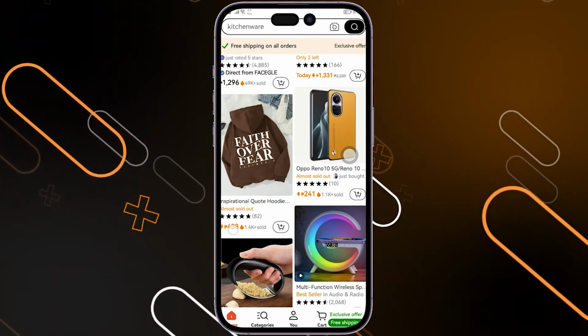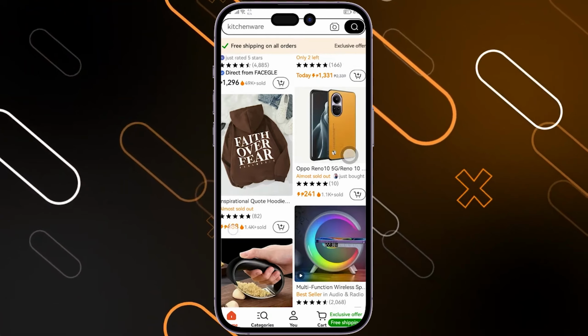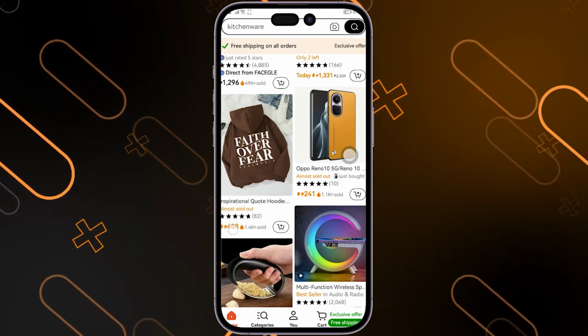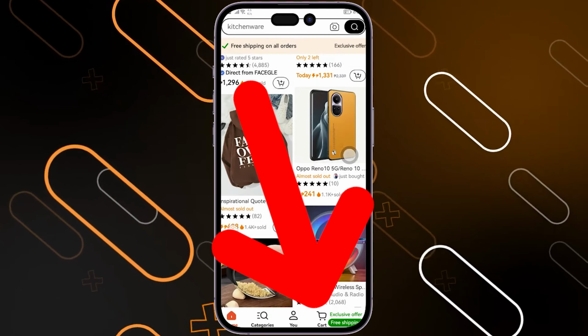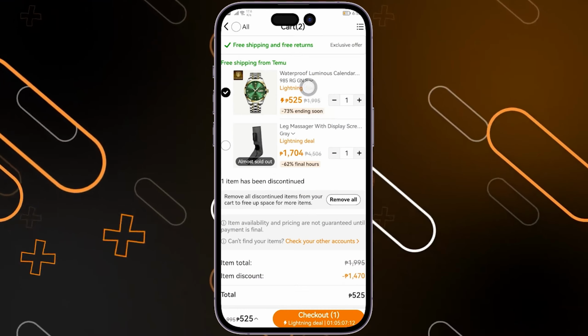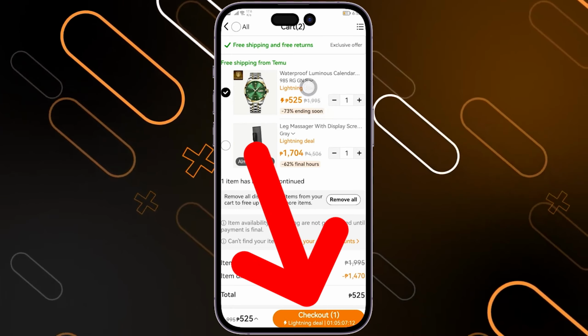Now the first thing that you should do is to simply open your Temu account on your phone and try to choose any product that you want to purchase and add it to your cart. Once you add it to your cart, you'll have to click on the shopping cart icon. Then you should now click on the product that you want to check out. Then click on checkout down below right here.